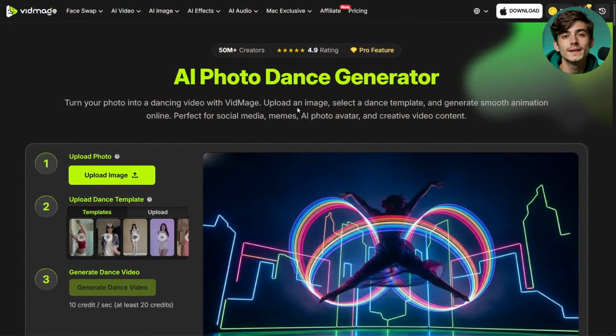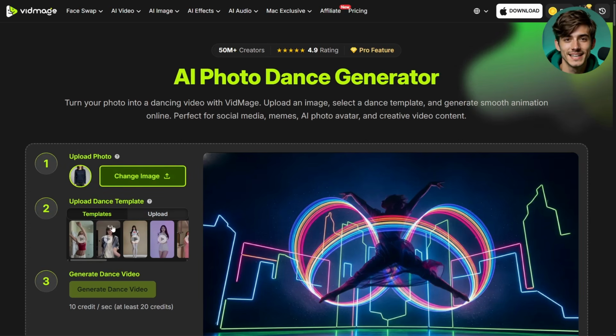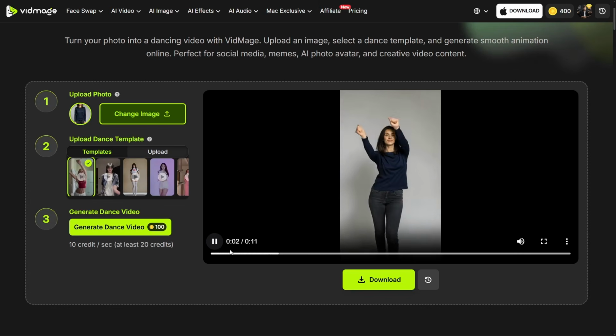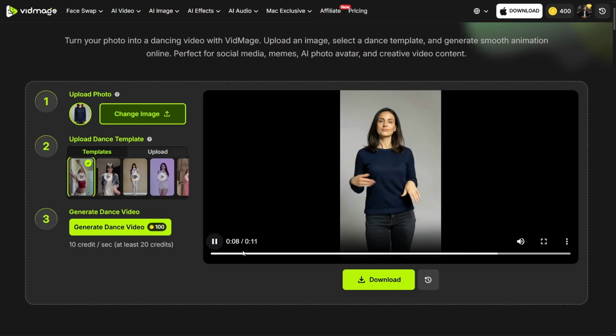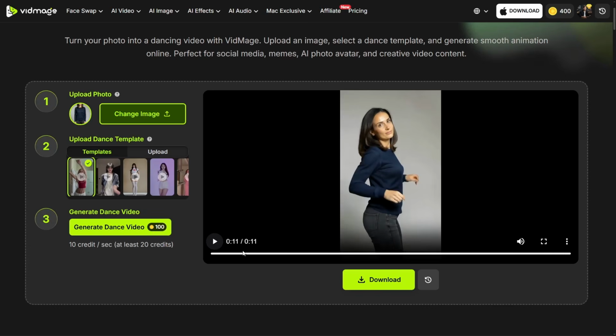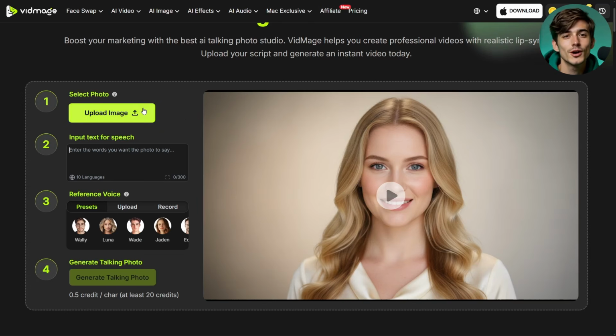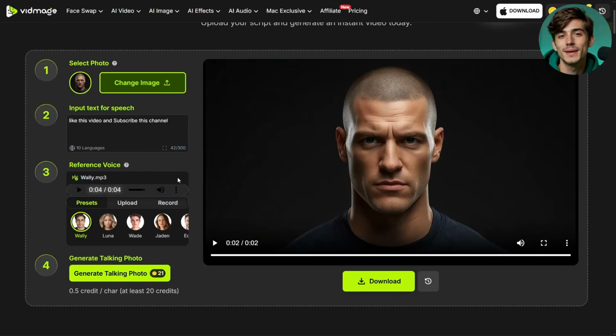VidMage isn't only about face swapping. There are 3 extra tools worth a quick mention. 1. AI Photo to Dance Generator. Upload a still photo and it animates the person dancing. A photo dancing. 2. AI Talking Photo Generator. Feed it one image and it makes that face talk with realistic lip movement and all.